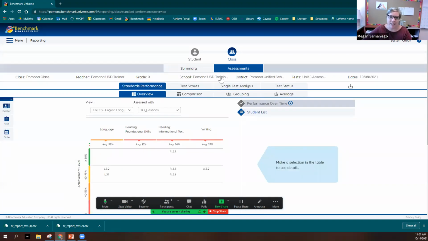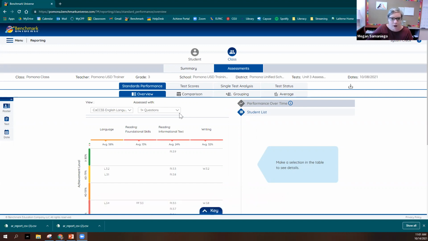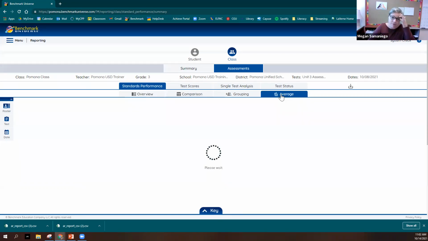And then you'll want to go to assessments. There you have all of these different options to toggle through and create reports. Now, one particular report that I think is very useful as we're going into our progress reports and parent-teacher conferences is an average summary across each of these different domains: language, foundational skills, informational texts, and writing, if you've assigned the writing sections. So I click on average.